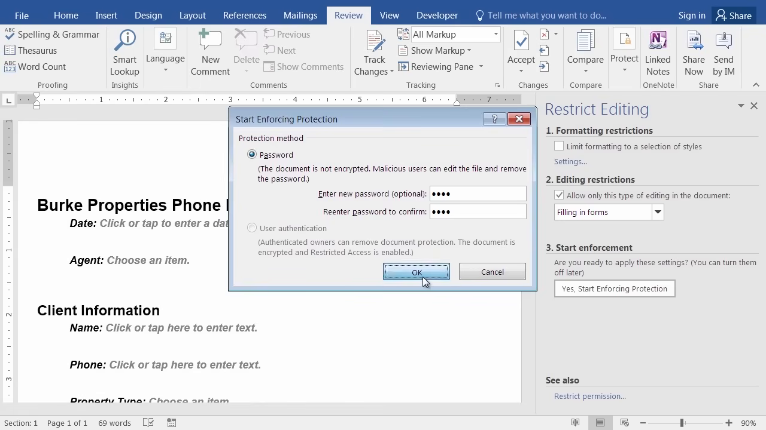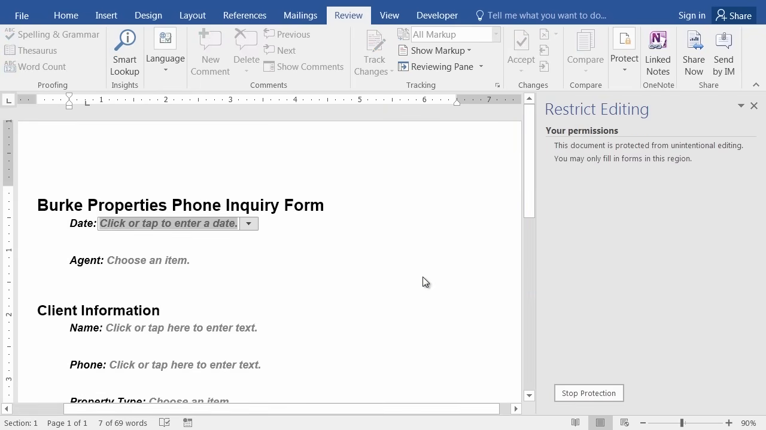No, 1, 2, 3, 4. I click OK. This time it has no complaints. And sometimes I need to be able to get in here and make edits to the form. Maybe I did something wrong, or I'm realizing I need to add another field that I had never thought of. So eventually I would like to be able to stop the protection. And when I do that, it'll ask me for the password and so forth.